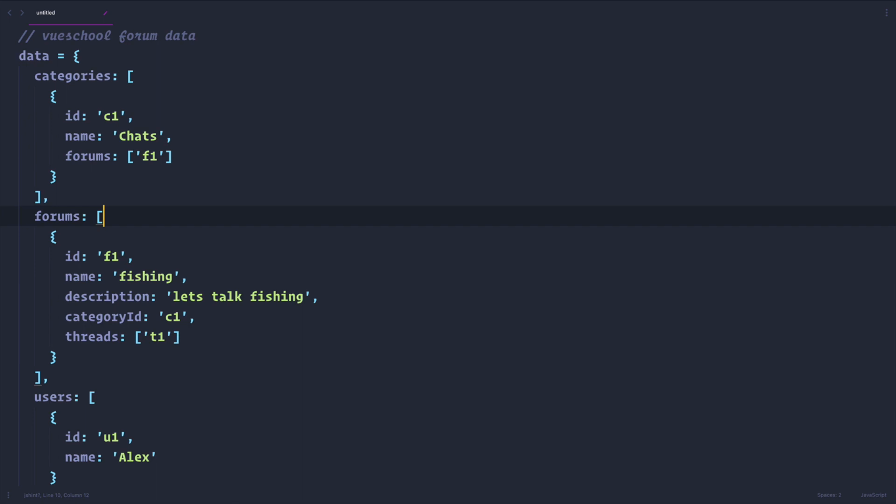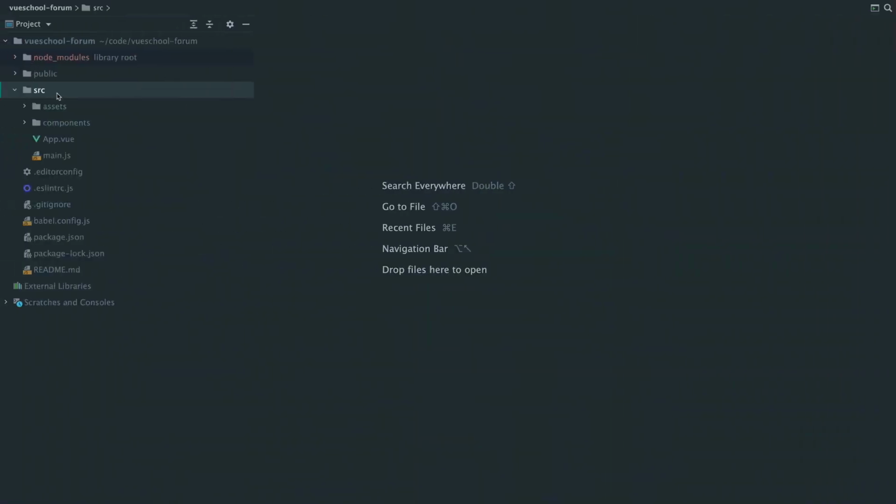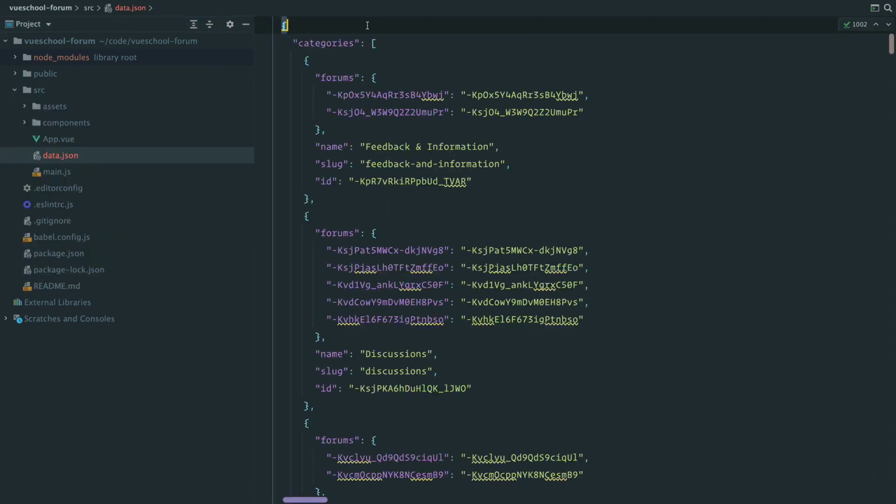Before I close this lesson, I will go in our project and I will create a file under the src directory that I will call data.json. I will place the seed data in here. Make sure to download this file and place it in your src directory before the next lesson.